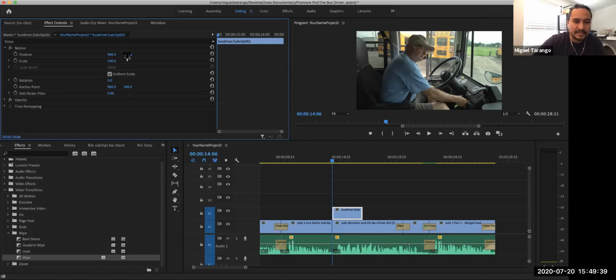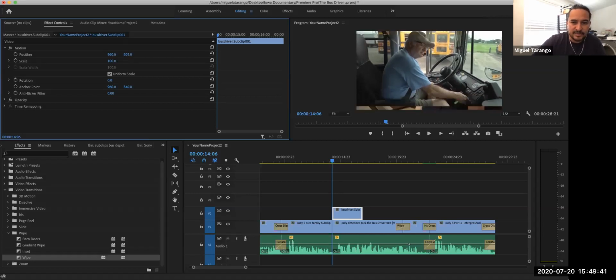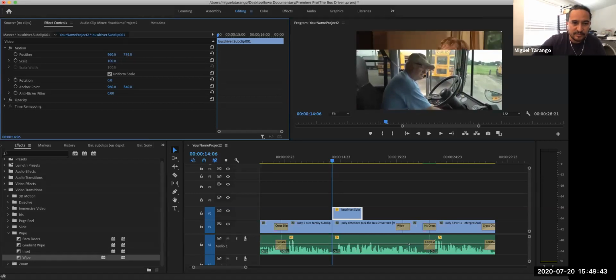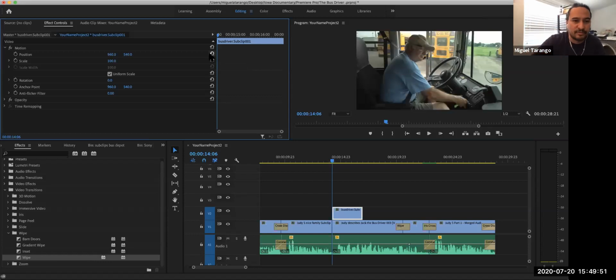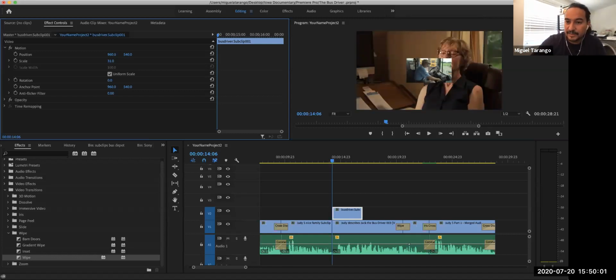I have the ability to move him around, just by moving his location here. If at any point I get lost, see this little arrow here? That's the reset. If I click that, it'll put it back to 960 by 540. That's sort of home. I also have scale. It's at 100% right now because it's filling the entire screen, but check this out. If I click and hold and move left, I can make it smaller.